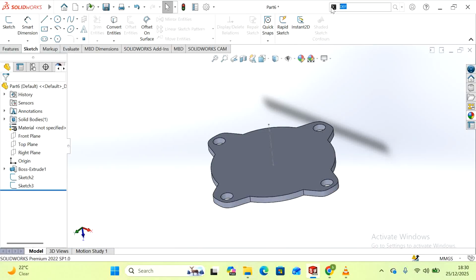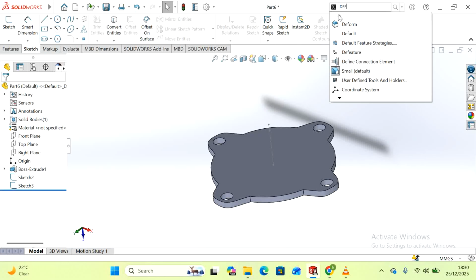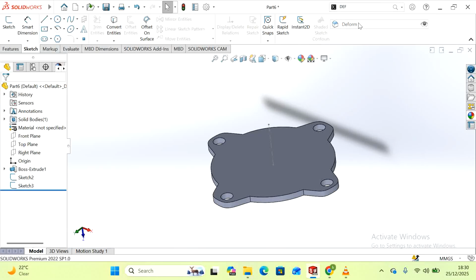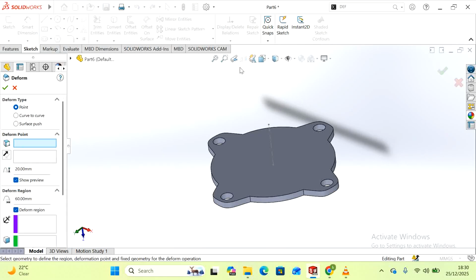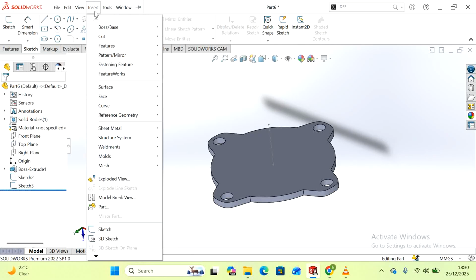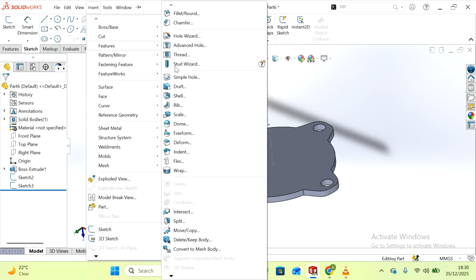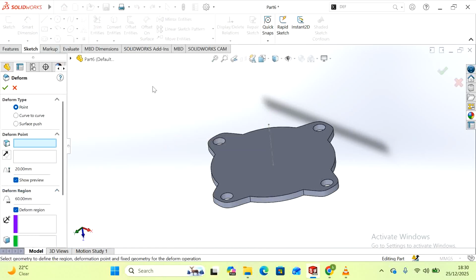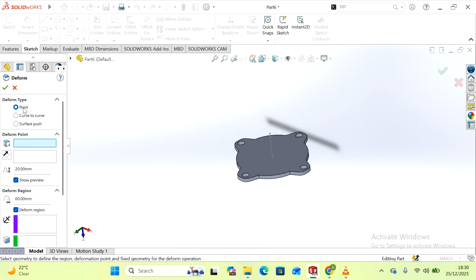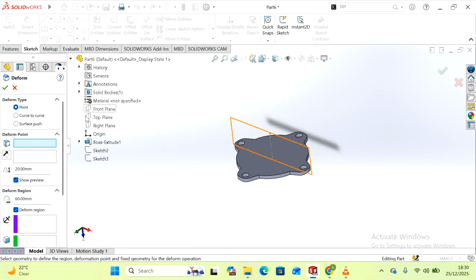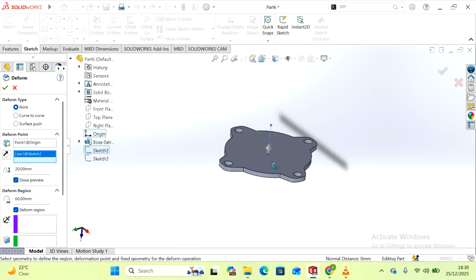Now I have to search the form. The form features you can use like this one, or you can close this one and then pass through the insert features, the form. For this one I want to use point. Now let's select this one from the origin direction. Let's use this construction line, deform.